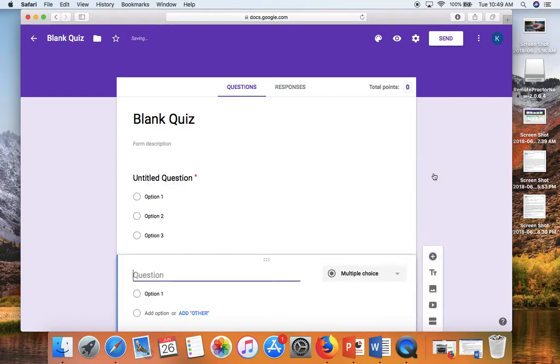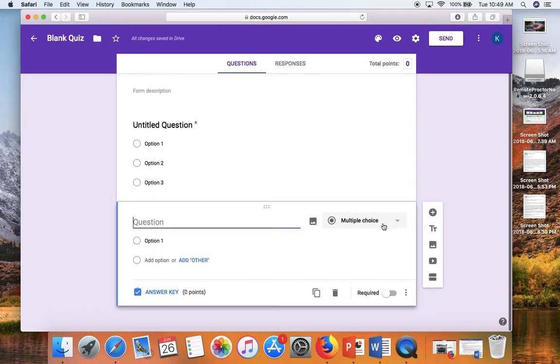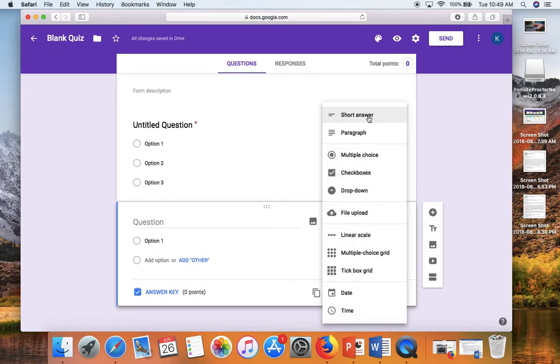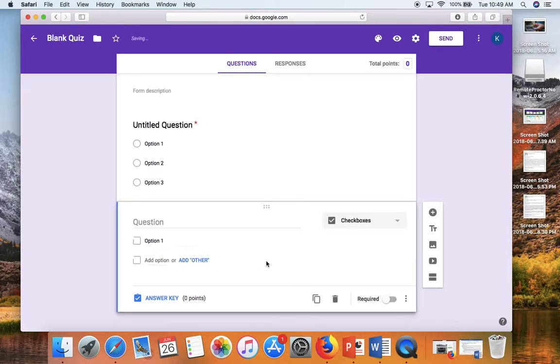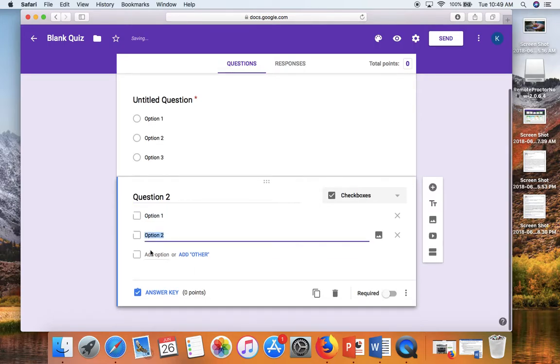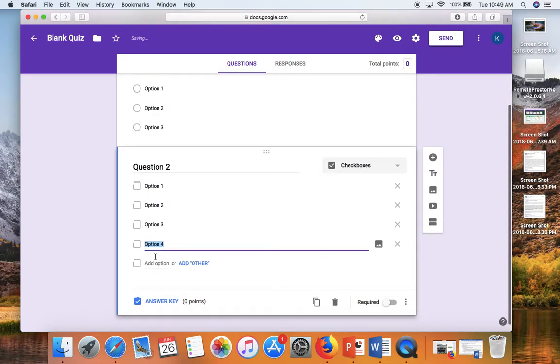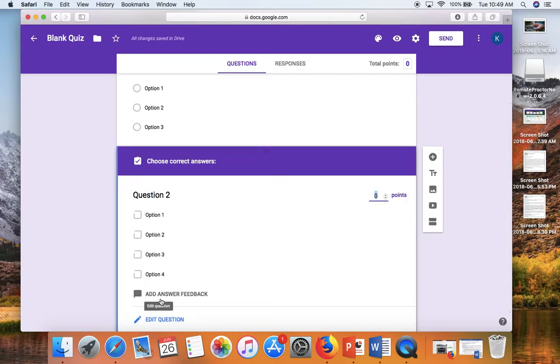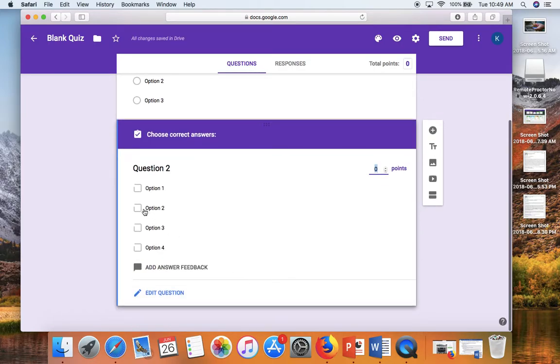So let's say you want to add a second question that this time is a checkbox. And so just for our purposes, we'll say question 2. And then these would be all of your options. And then let's say for your answer key that only option 2 and option 4 were correct, and you wanted to make this worth 2 points.